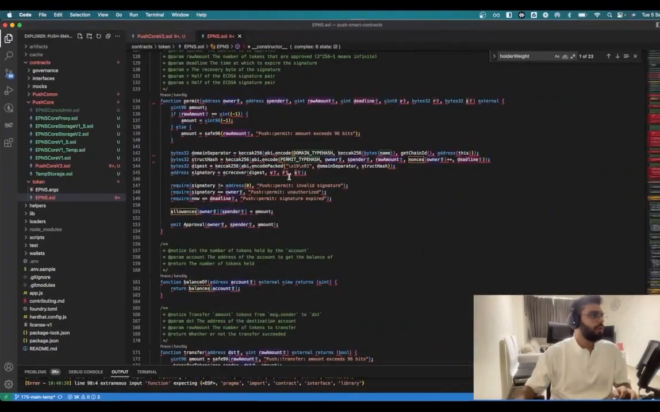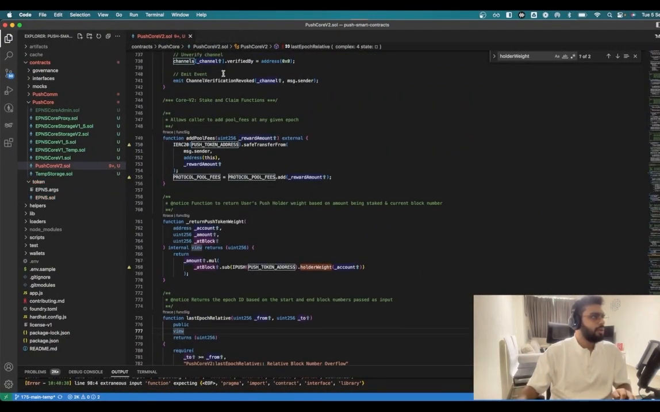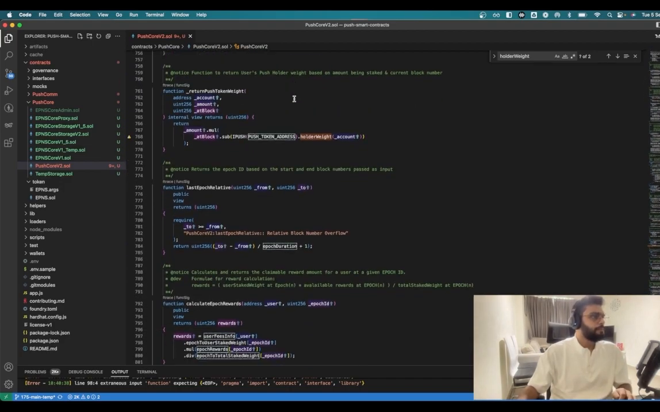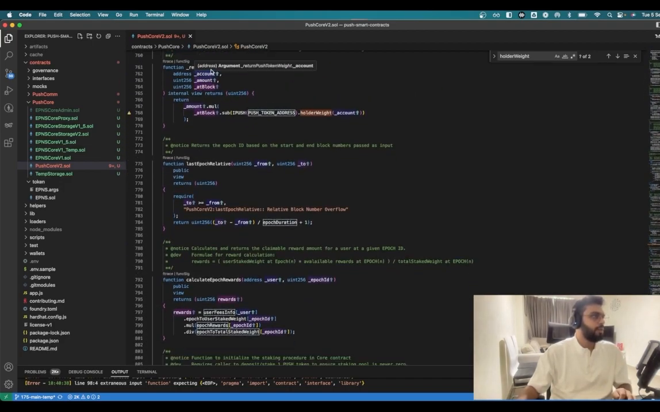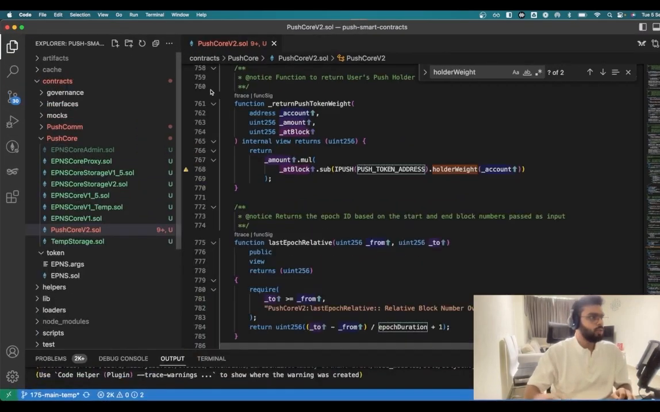So if you come back to the core V2 contract itself, at line 744, you will see that all the staking and claiming functions start from here. To begin with, there are a couple of helper functions that we use in the algorithm. So I'll just zoom in a bit.